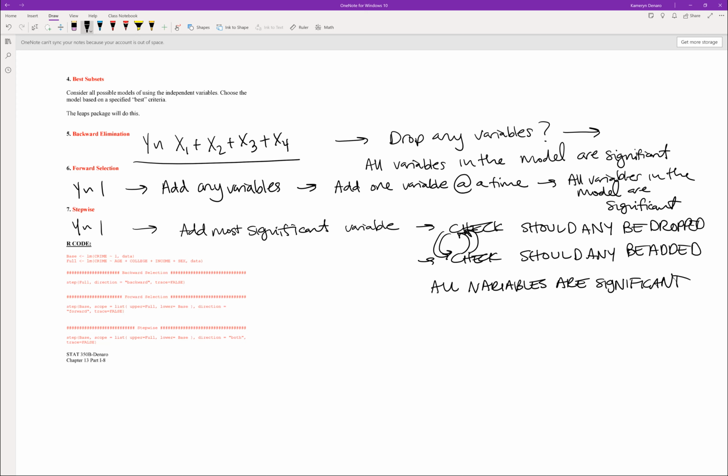All right, so what we can do for our code is make a base model. Notice the base model only has an intercept. The full model has all the predictors in the model. To do backward selection, we're going to use the function called step. We're going to feed in the full model. We're going to say direction equals backward, trace equals false. If you want to see all of the steps, you could change trace to true, and that will show you every step that is being tested.